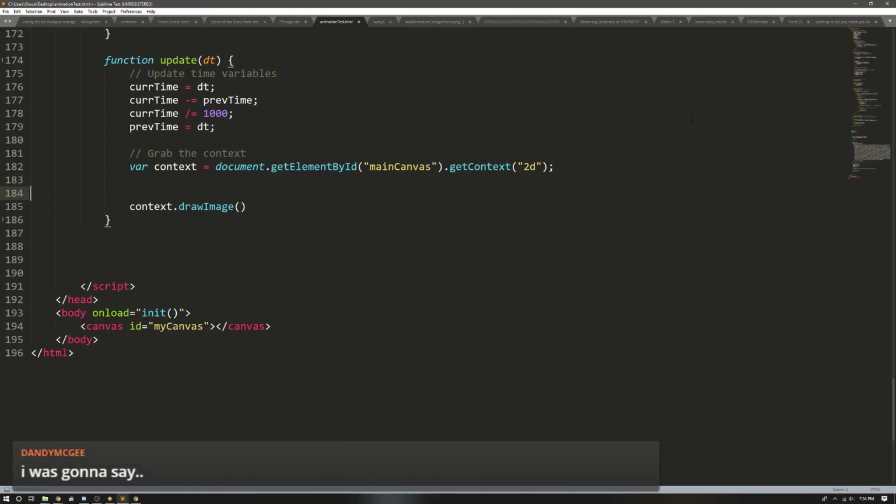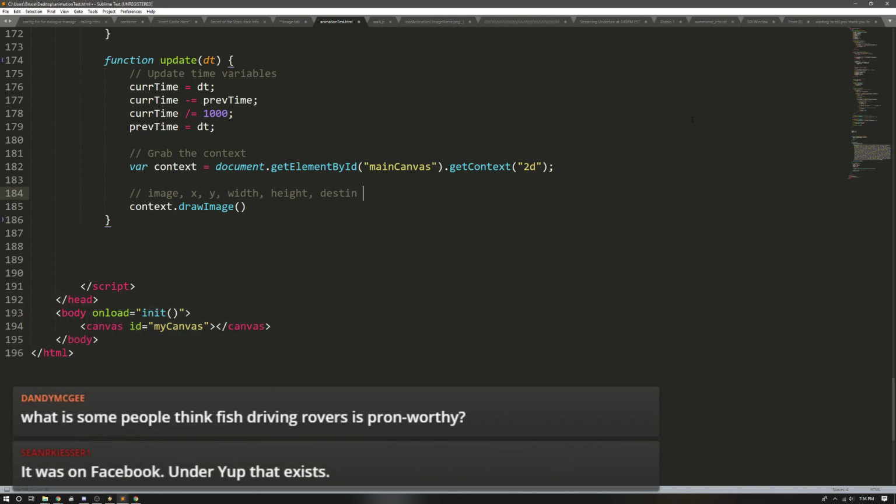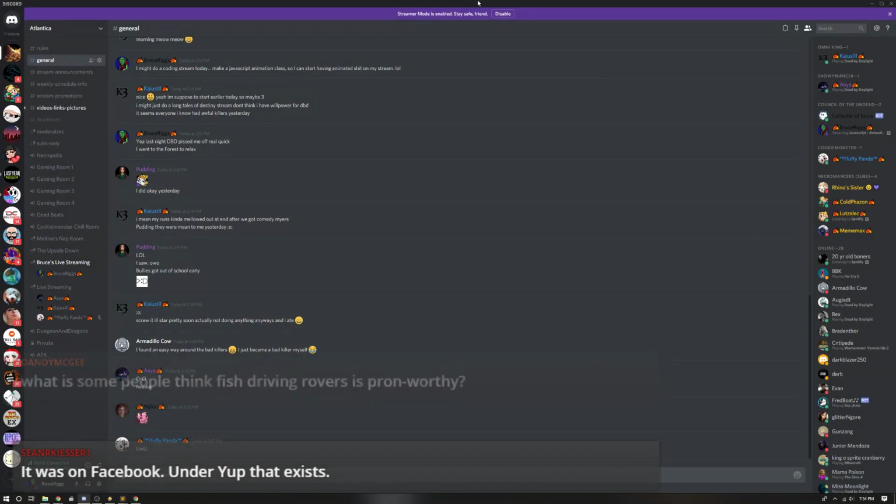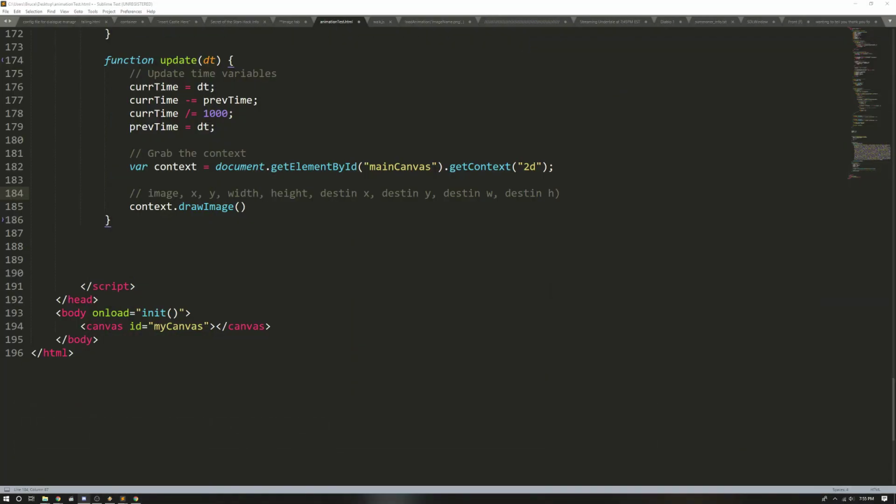Alright, so the draw parameters are image, x, y, width, height, destination x, destination y, destination width, destination height, I think. I'm going to look that up because my memory is not good. Let's see. Image, source x, source y, source width, source height, dest x, dest y, dest width, dest height. Okay, yeah, exactly. Cool. Let's draw image.